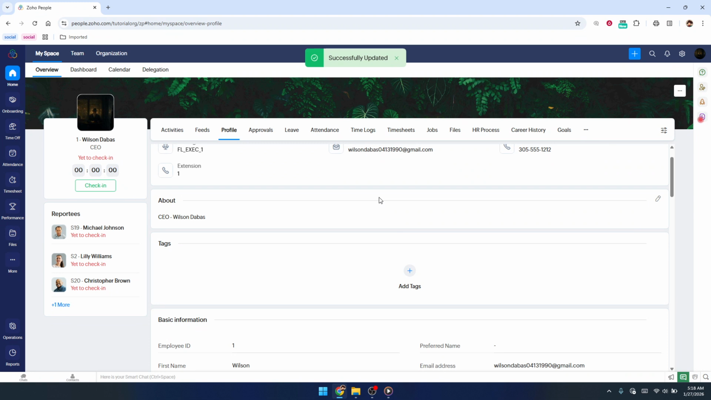After submitting, your new About section will appear on your profile, and other users who view your profile in Zoho People will be able to see the description you just added. That's all you need to do to give a description on your profile in Zoho People.